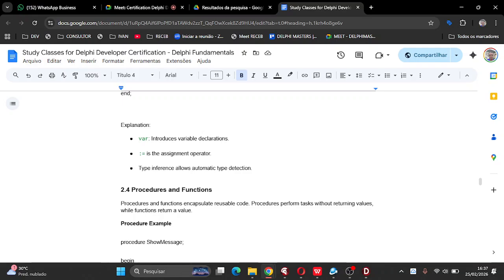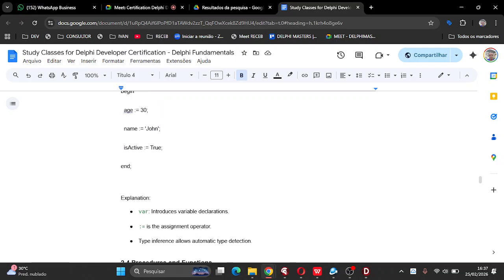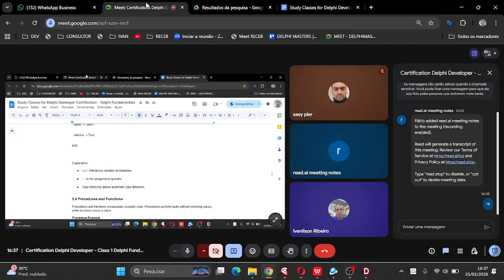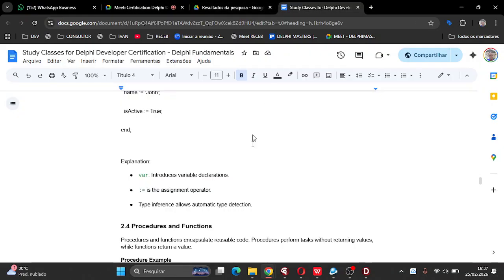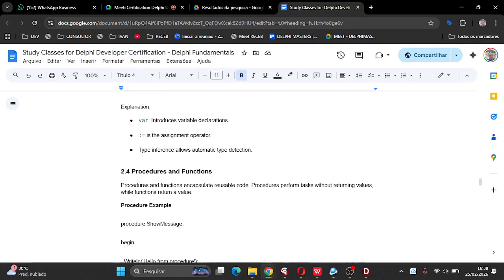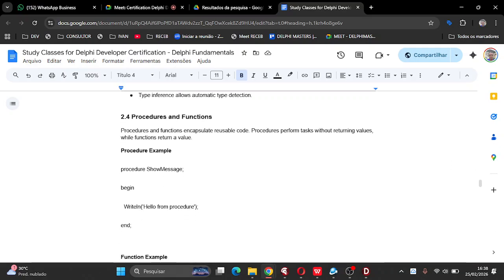Explaining this, we have var introduces variable declarations, colon equal is the assignment operator, and type inference allows automatic type detection. And now we go to procedures and functions.